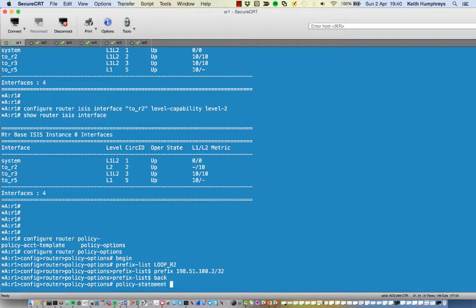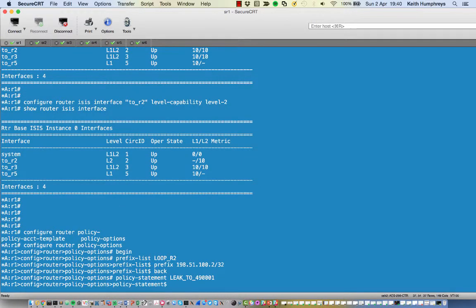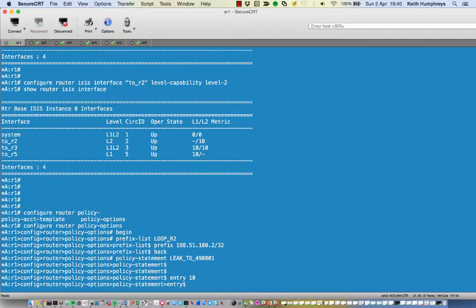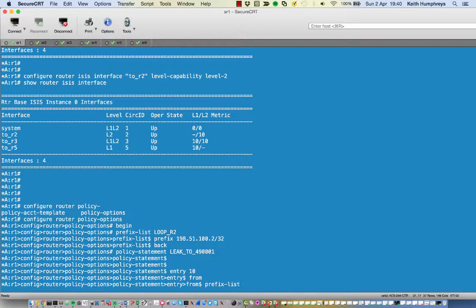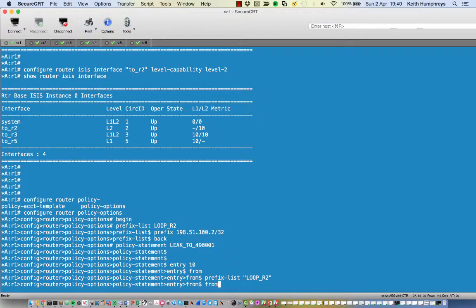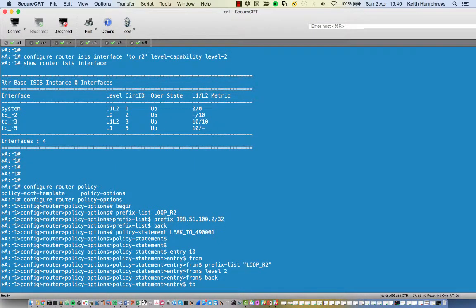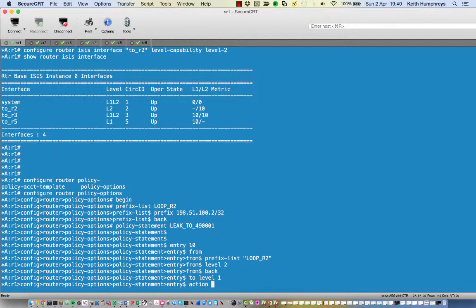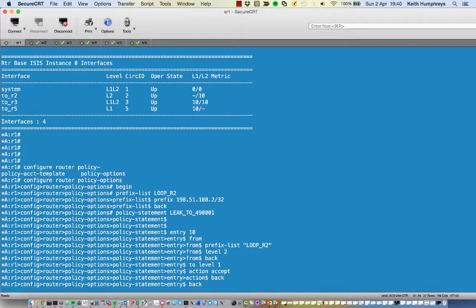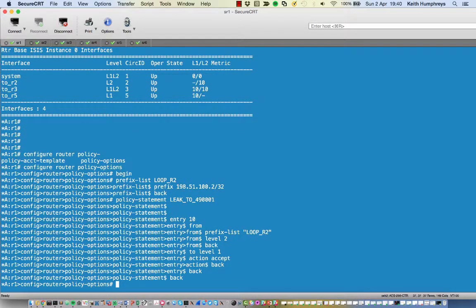And then we have to create a policy statement, and let's call it leak to 49.001. Entry 10, entry whatever you want to pick, and we're going to say from prefix list loop OR2, but also from level 2. So we're saying if this is in level 2, we're going to allow it into level 1 and do an accept action against that. And we leave everything else as default because we don't want any other prefixes getting in with a blanket implicit or explicit allow all.